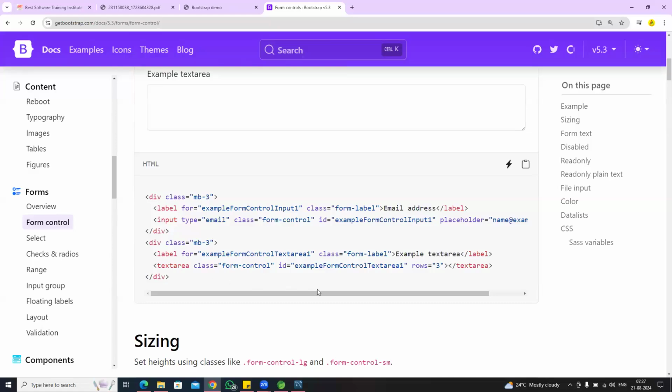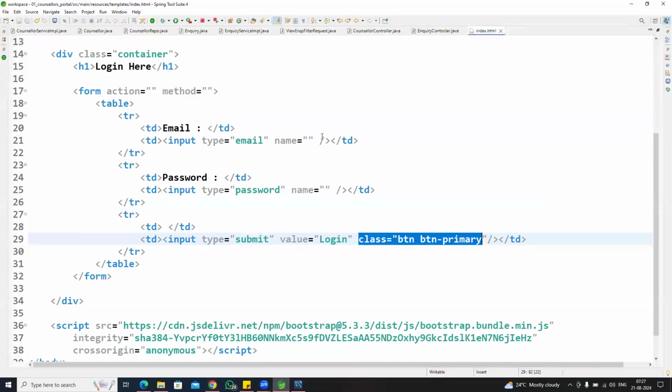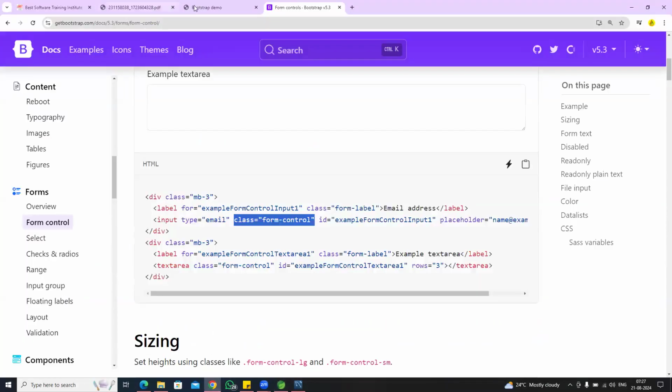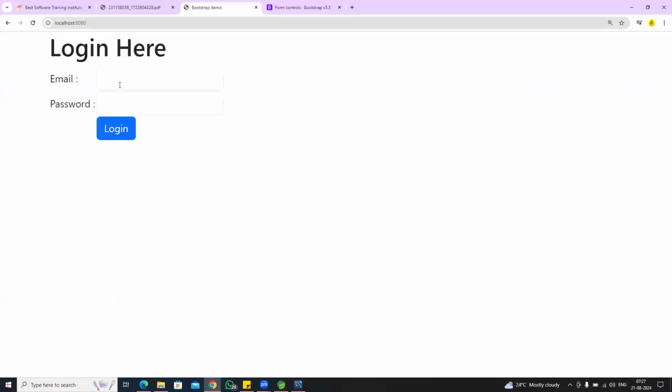For this HTML, they are giving class is equal to form control. So for this form, if you give the class is equal to form control, then the display is going to change. Now refresh. Yes, the form fields got changed. The style of the fields got changed. Form control class I have given for that.